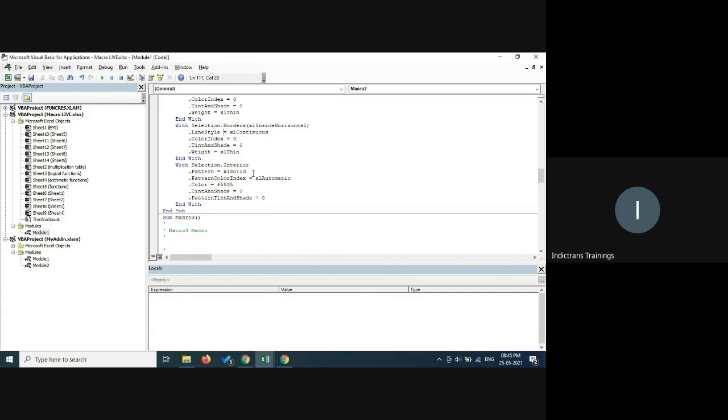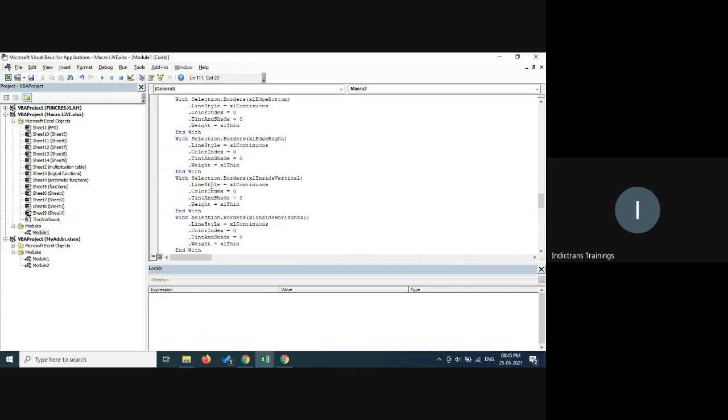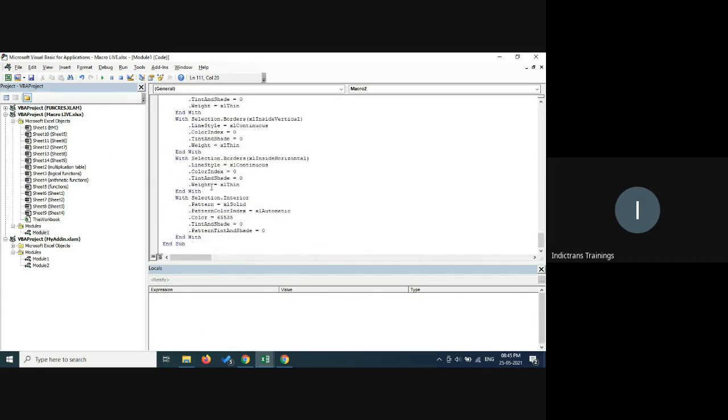What does selection mean? What does borders mean? And all that kind of thing. Just to get a feel of writing some code, writing your own macro, just come down near the end where you see end sub.